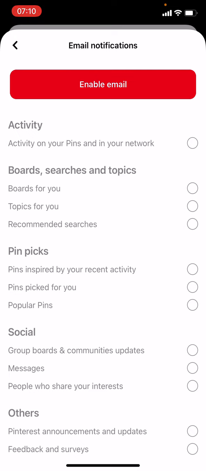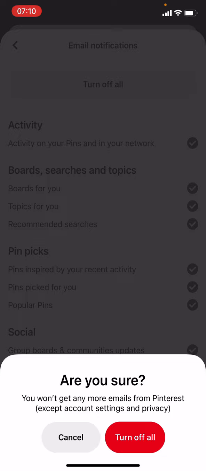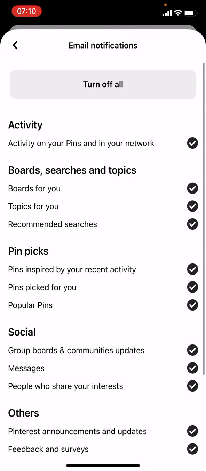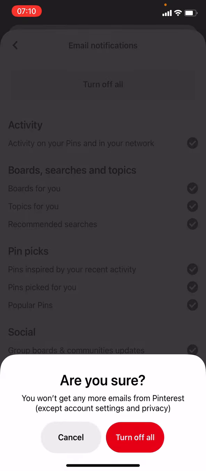Maybe it will suit you, maybe it won't. If you want to enable it again, just press turn on, and now you can manually enable or disable the notifications. But I believe 90% of you will just go with turn off all.